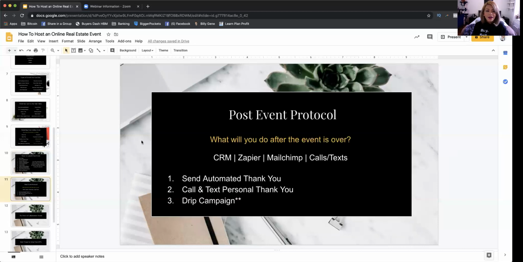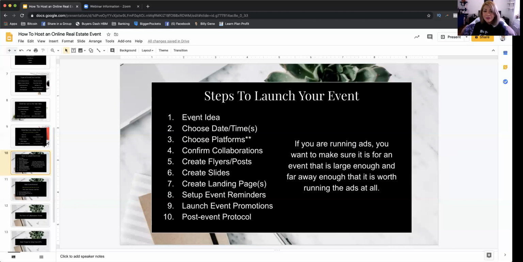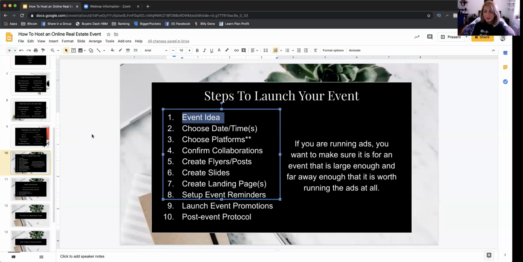So, the steps to launch your event. First things first, you want to have an event idea, and you want to choose a date and time. On top of choosing a date and time, you want to choose a platform. Are you going to do it on Zoom? Is it going to be webinar style, like how this one is, where you're seeing my face and my actual screen, but I can't see your faces, but you can participate in the chat? That's another option. You want to confirm collaborations.